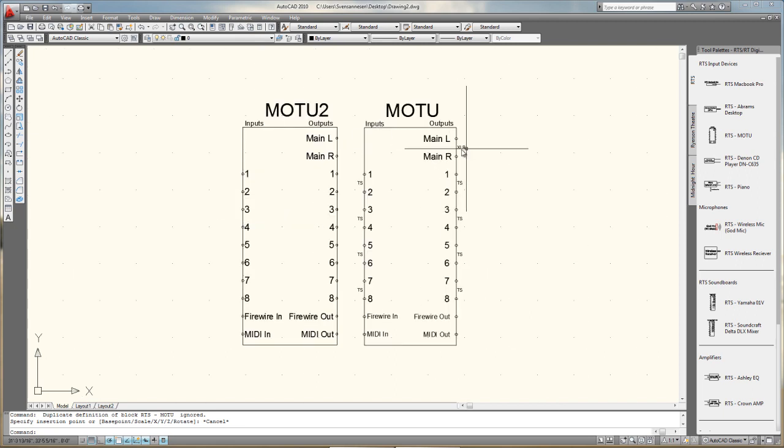And I realize I haven't added in these little designators here, XLR, tip sleeve, or TS. These are little designators that I used to designate the cable lengths. And I didn't add them in because I'll show you what you can do in the next set of tutorials about editing blocks.